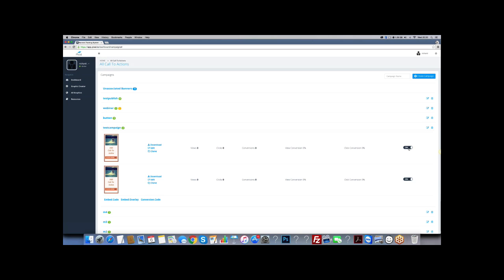So if you have, for example, 4 banners and you had 25% each, when you turn one off, it goes to 33, 33, 34. And then you test those 3 till you've got the perfect ratio for your banners.